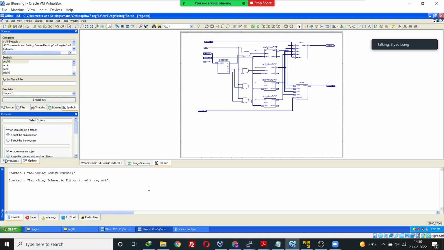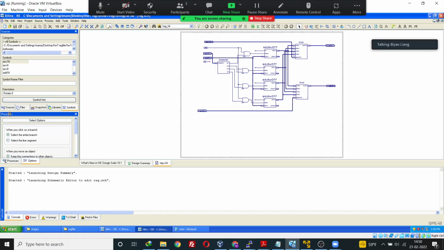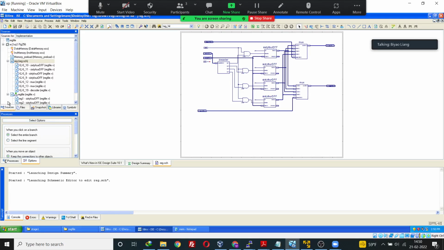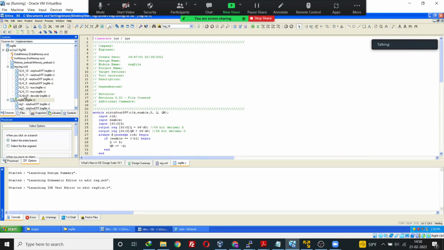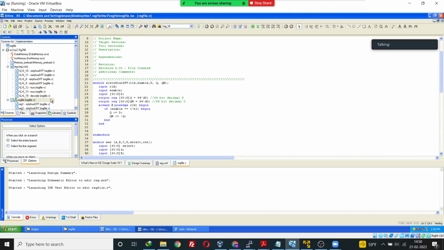All of these components, the 64-bit DFF, mux, and decoder, are actually written in Verilog. They're not the default symbols included in the Xilinx library. If you want to check, you can see that in the reg.v file. They're all implemented as separate modules. And now, Manoj, can you take over?